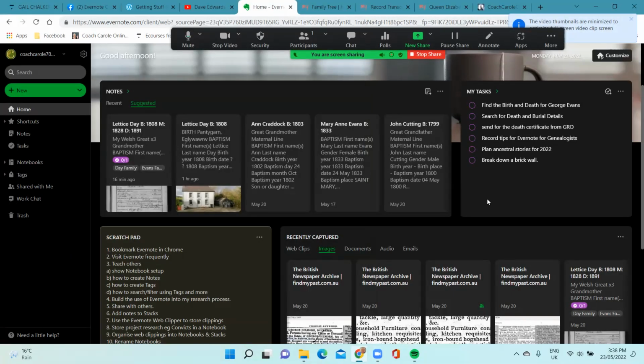We're here on the home page of my Evernote account, and you can see the most recent cards that I have been looking at. And on the right-hand side, in my tasks list, you can see some of the things that I had added to notes, such as find the birth and death for George Evans and search for death and burial details and so on, and send for certificate. That one I've done.